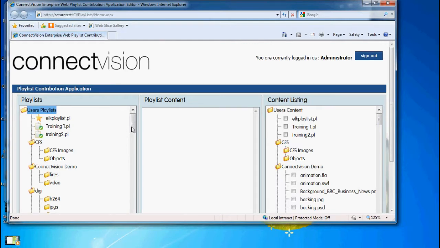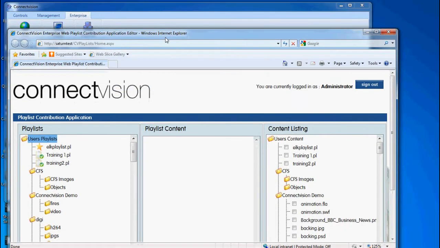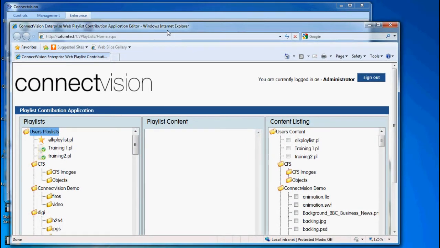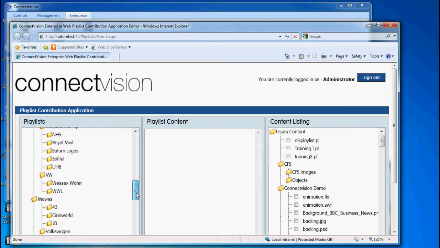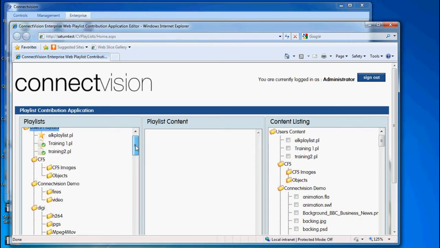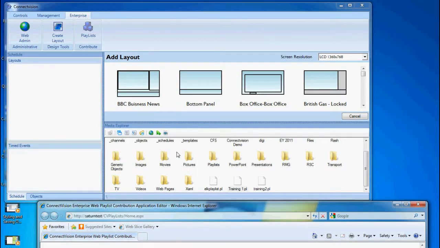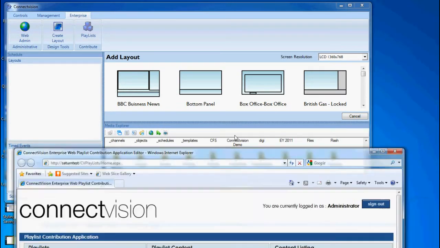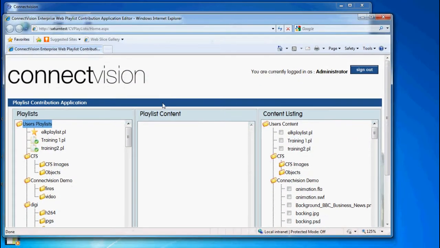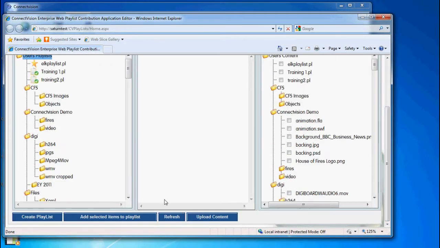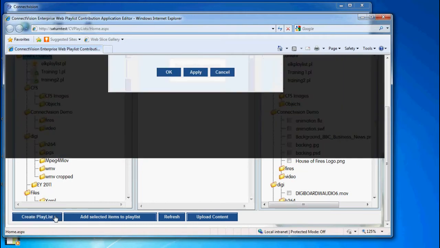Okay. This is a web tool that can be launched from any internet browser that has access to the site, and it basically is a list of playlists and the content you can put into those playlists, and it maps directly to the area we can see here, which is the media repository. So I'm going to create a new playlist here. Let's just create playlist.